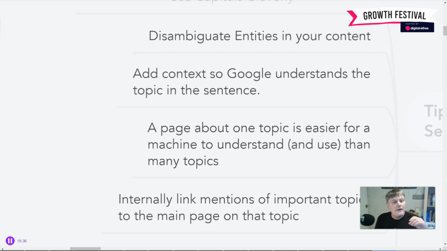And then you can help that again by internally linking mentions of any important topics that you have in a piece of content to the main page that you have about that topic. So if you've clearly got a page about one individual topic, you can still talk about it everywhere else, but you can internally link that idea to the main topic.